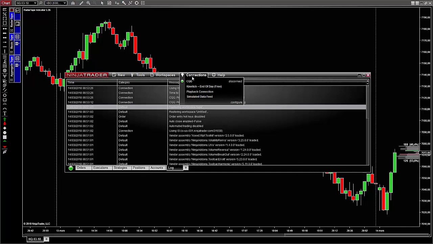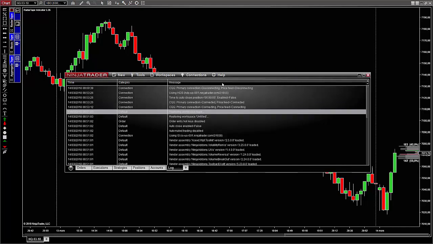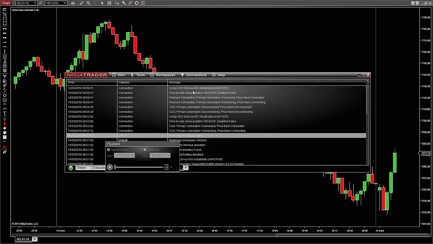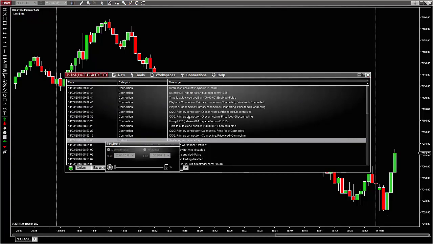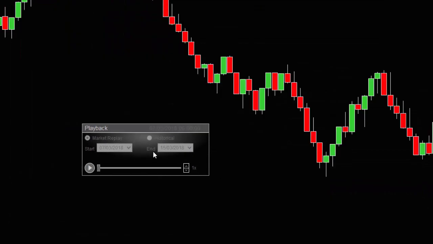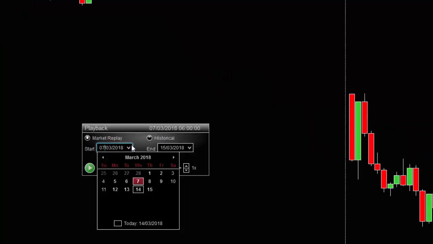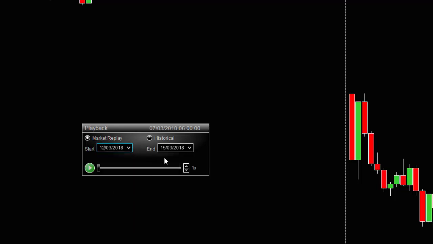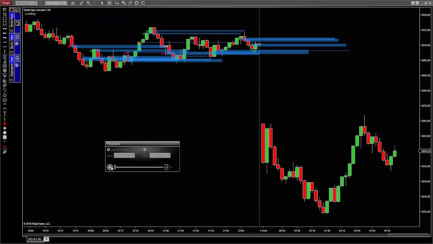To do so, just go to your Control Center, select Connections, and then Playback Connection. Now you can see this little window where you will start the playback. Just be sure to replay with Market Replay selected, not Historical, since the latter does not include tick data. So select the date to start, the date to end, and then click on Play. Of course, you need to have a chart open with the radar tape on it, all right?